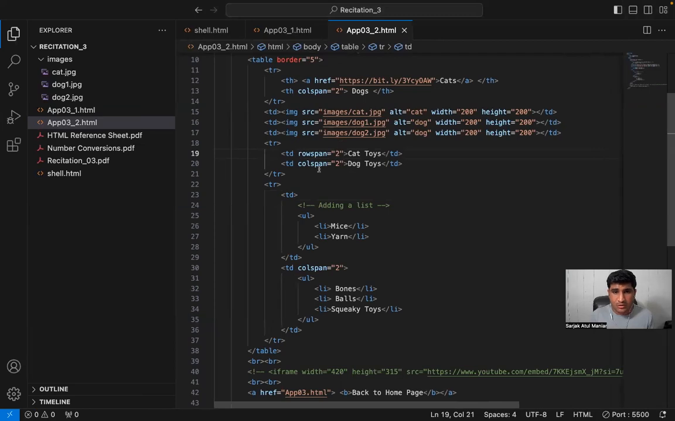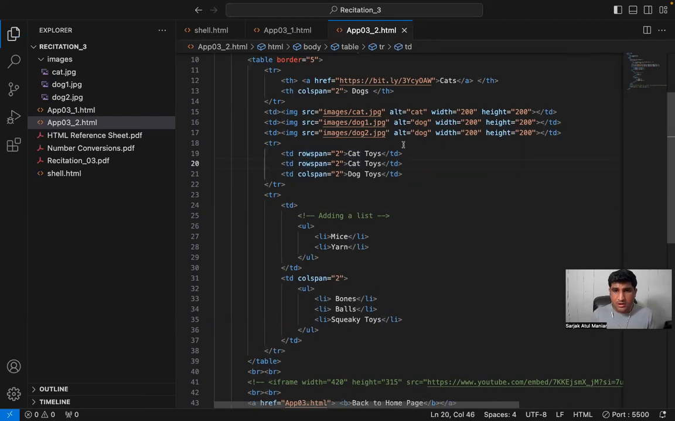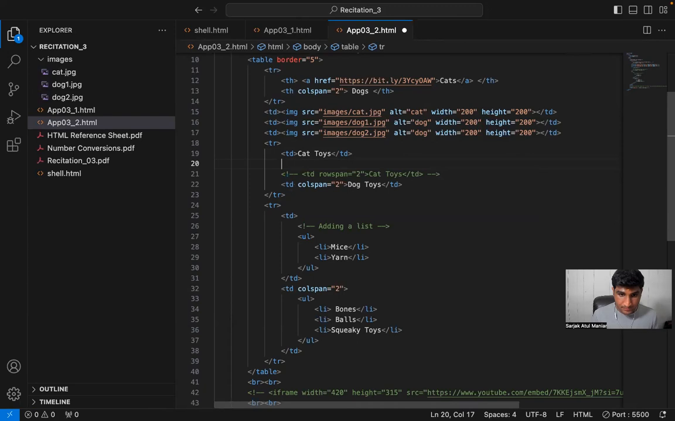Let me remove it for now, or let me just comment this. I'll keep this thing over here and comment it out, so you guys can uncomment it and practice it on your system. Let me add a comment over here: example of rowspan. Perfect. So if you uncomment this line, you'll be able to see the implementation of the rowspan attribute.